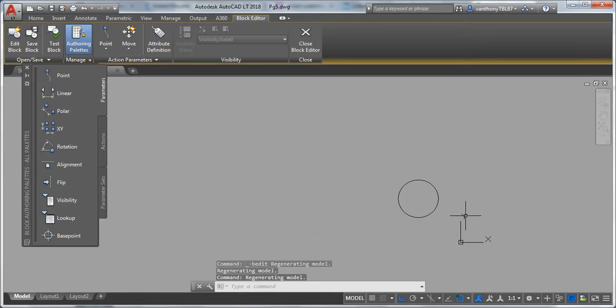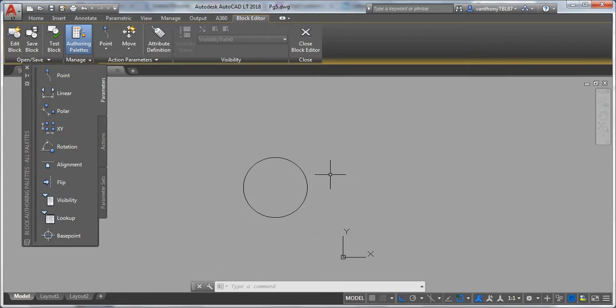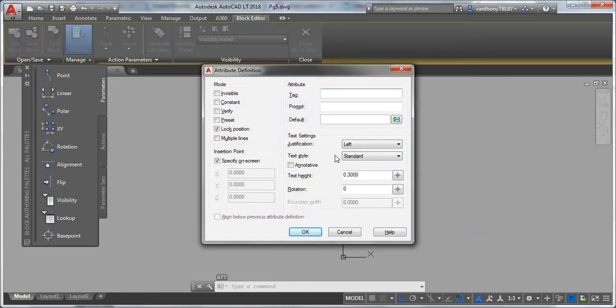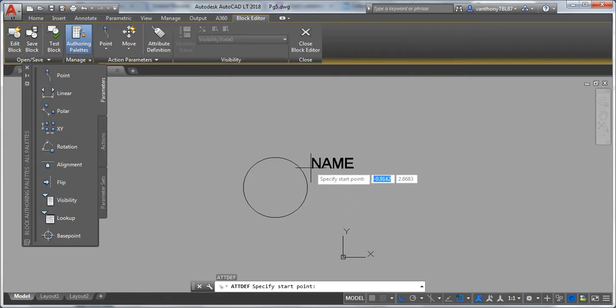And now this is inside the block editor here. So we're going to want to name some attributes, is what they're called. So we're going to type ATT. It's going to ask you to name your attribute. I'm going to call it name. I use all capitals when doing this. And the default is going to be what it shows before you actually give it a name. So again, we're just going to say name, just so we know what we're looking at. It's going to ask you where you want to put it. We're going to put it right there.